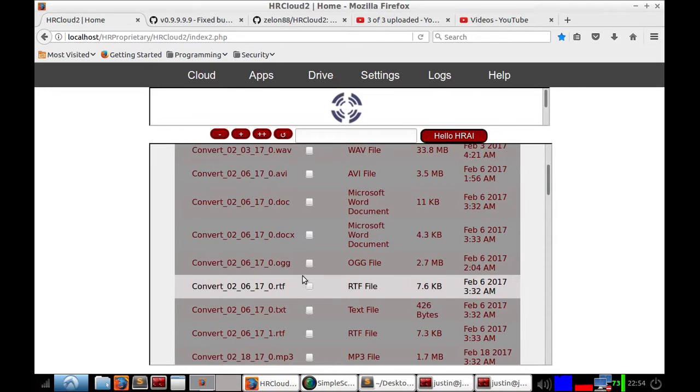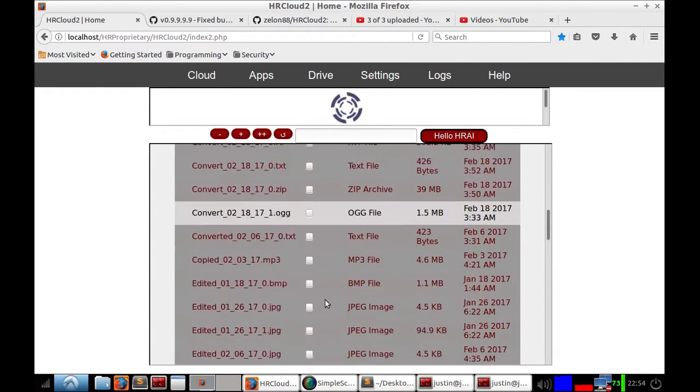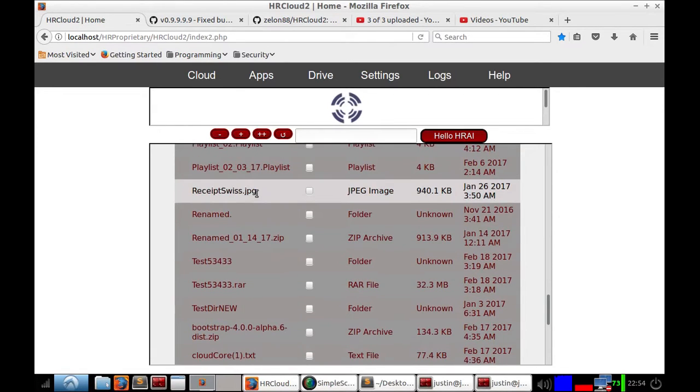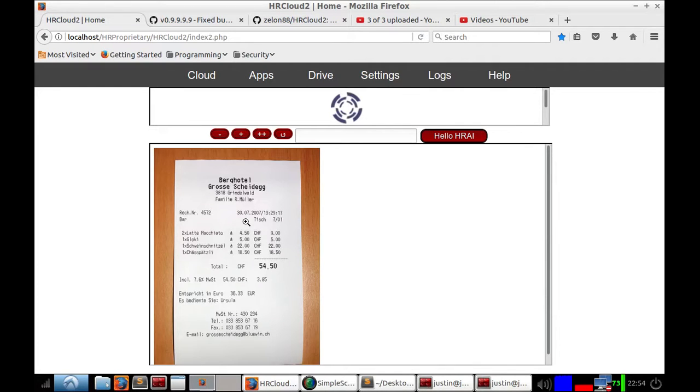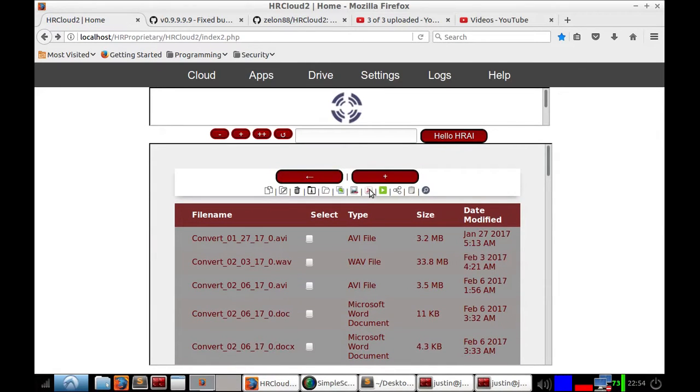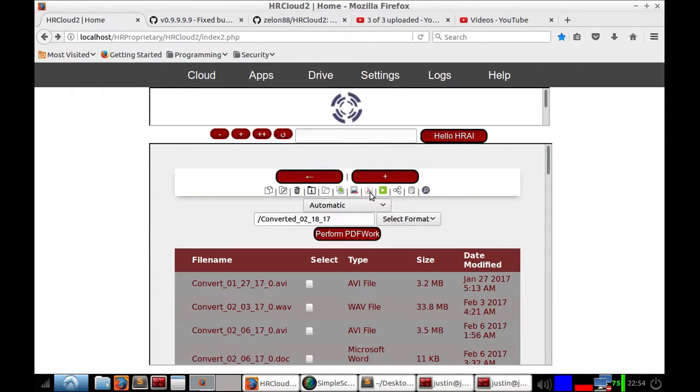OCR. Okay. Now let's see if we get any pictures in here. Receipt Swiss. So this is actually the receipt that we made those other things from. When you do OCR, you take a picture, or a PDF, or something of that nature. You have to try and make the image as straight as possible. You can either select automatic, simple, or advanced, and I would recommend starting off with automatic. We're going to name this one auto, and then select a format.